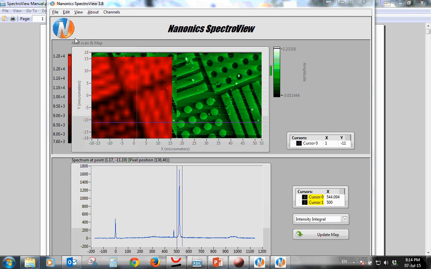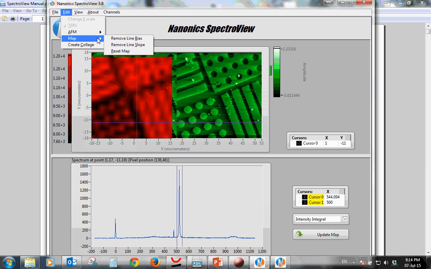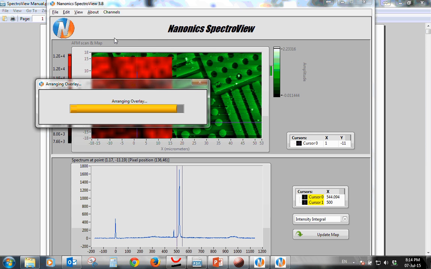Okay, and also for the map of the Raman, we can also do some simple image processing in Edit, Map, remove line bias.